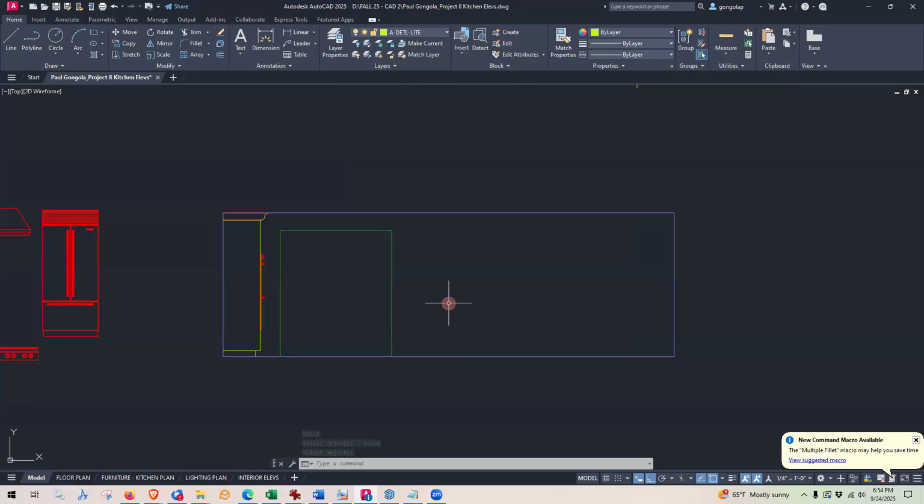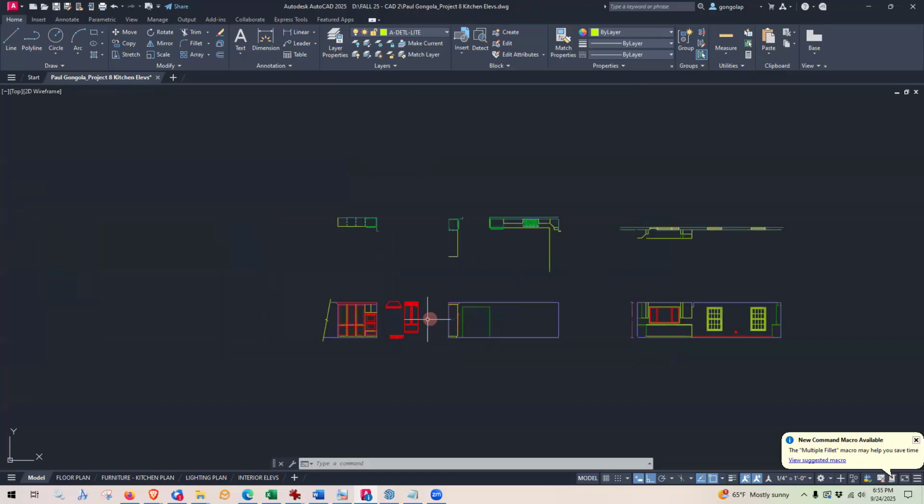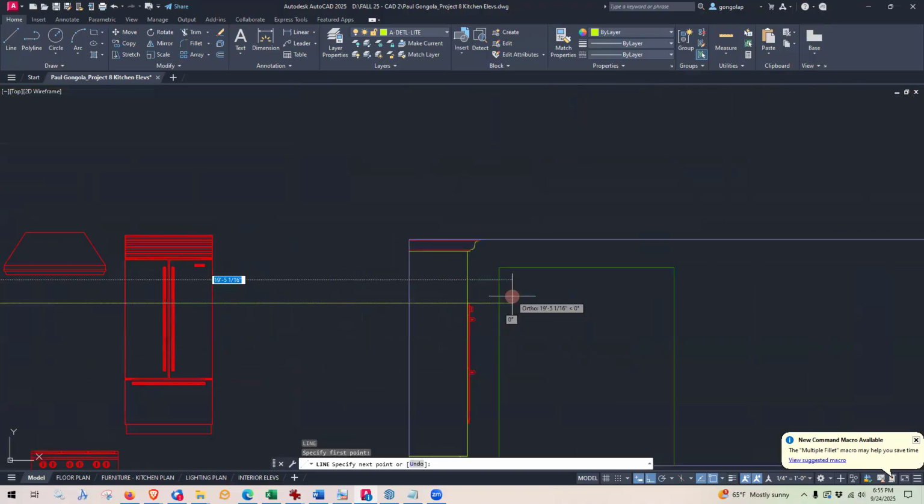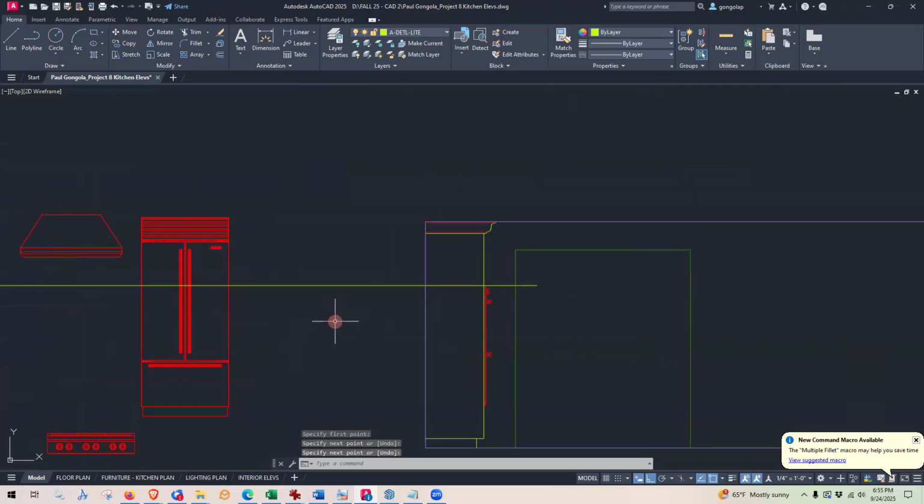Hey Paul, wait, really quick, how high up was that guideline you drew? Well, what I did was I drew the guideline. I used the top of the oven over here or the bottom of this millwork. So I just drew the guideline from the top of the oven over here and I went straight across. Oh, okay. Thank you. So I just kind of did it graphically, not numerically.